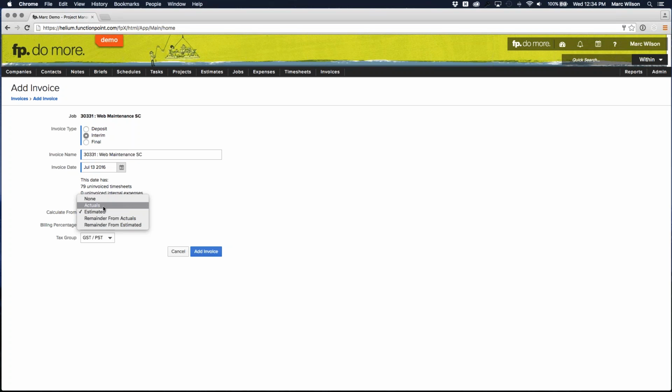That timesheet has been billed for $50. Selecting actuals, it's not going to populate on my invoice. But there was a $50 variance between what the value was and what we actually billed. Selecting remainder from actuals will include that $50. I find this to be more common. Most of the time, if you've already billed a timesheet and you've billed it for less than it was worth, that's usually a conscious decision. So you're going to choose actuals.